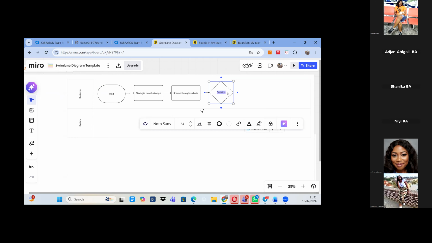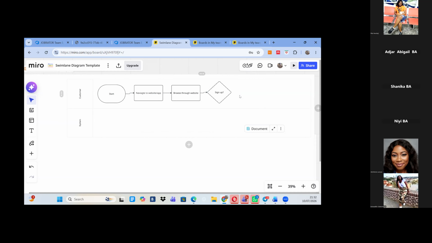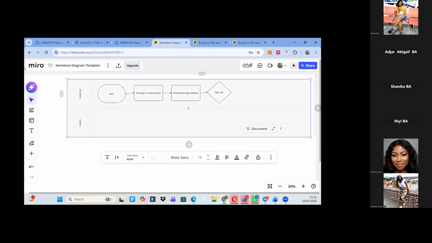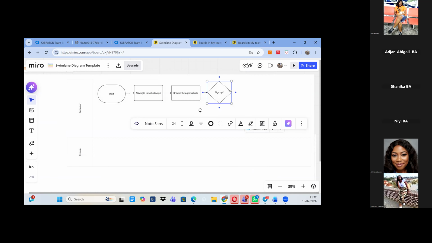Okay. So the decision that the user is taking at this point is to sign up or not. And for every decision box, you have to put a question mark. Sign up. So we have the yes and no. Every time you ask a question, you have to go for the yes and the no factor. So if the user signs up, what do you think happens? Like what's the next action that happens?